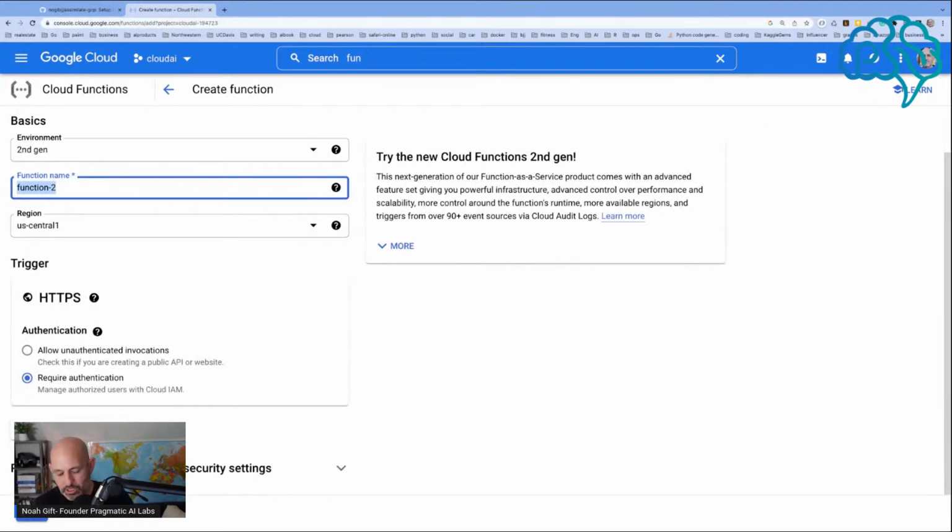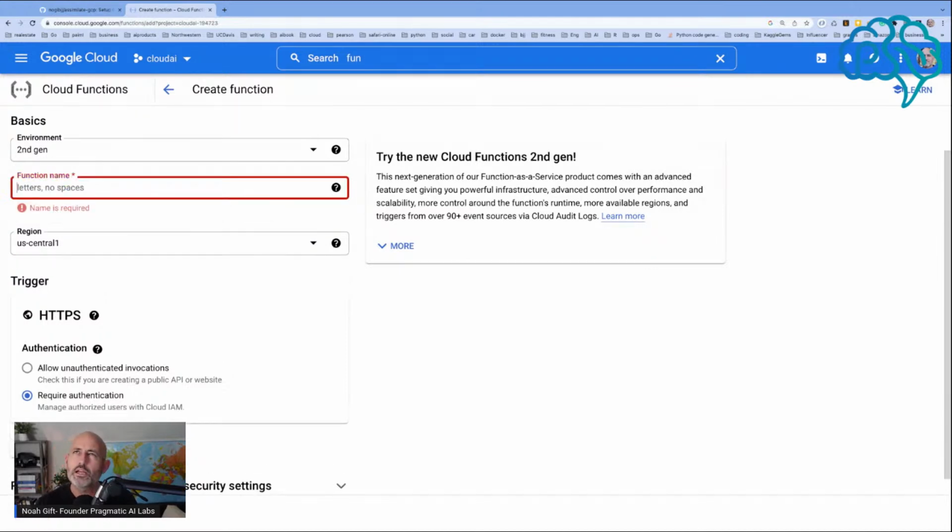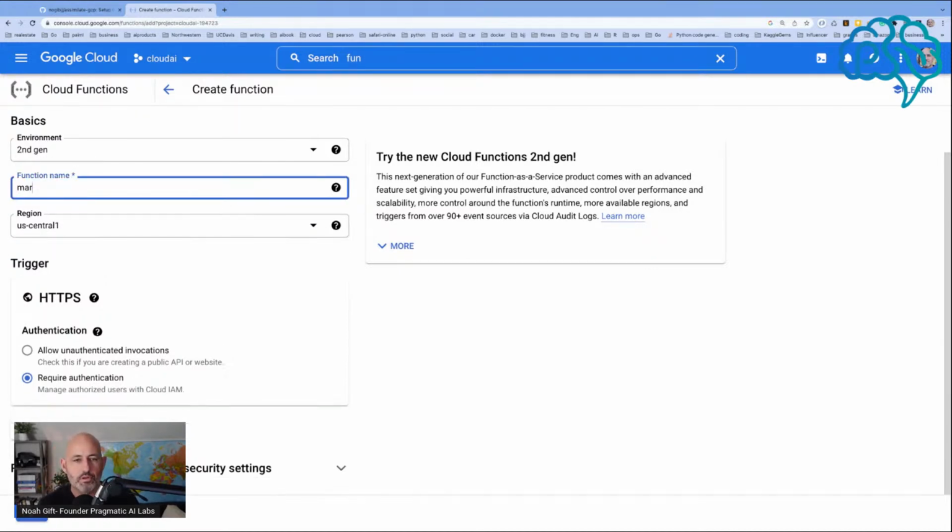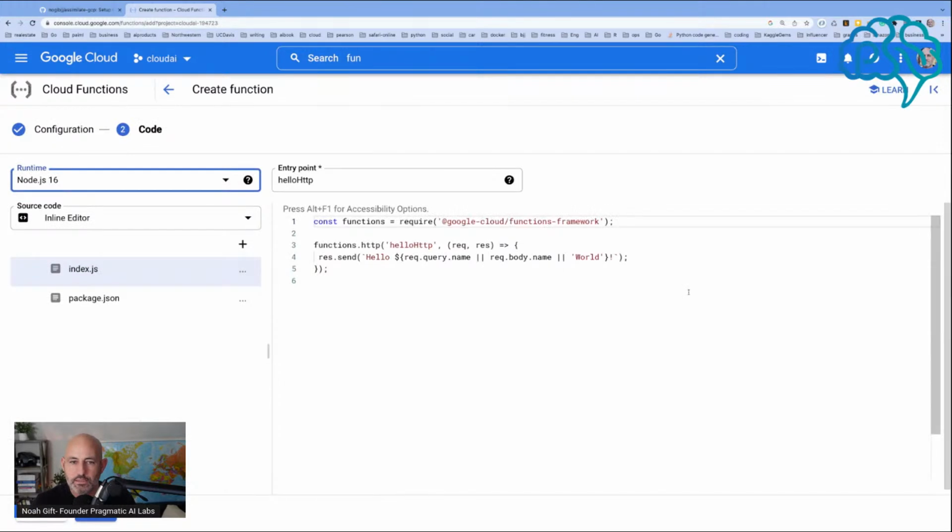maybe like a change machine first. No, not change machine. Let's do Marco Polo. Marco Polo, and we'll put no December 6th. So no undo, and we're going to say unauthenticated, and we're going to say next.